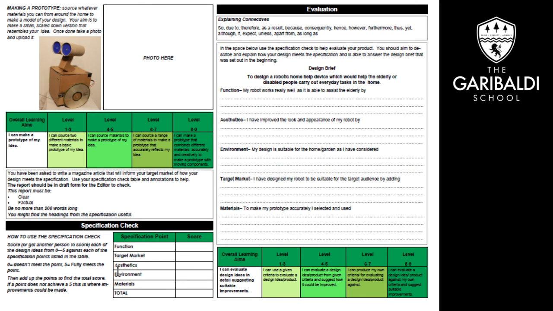these points. Following on from that, what I would like you to do is looking back at that design brief, looking back at that specification that we spoke about earlier, using some of these connectives, I would like you to evaluate your design idea. Now you'll notice I've got a sentence starter in there for you. I'd like you to finish off explaining how well you think your robot functions, what it looks like, how well it suits the environment, its audience, and what you think about the materials that you used to make it. So I'm going to pause that briefly.